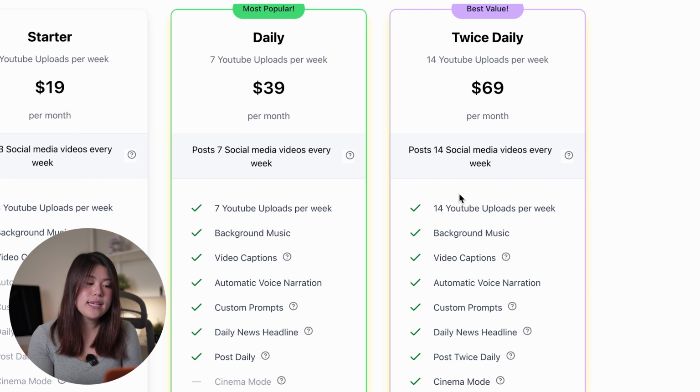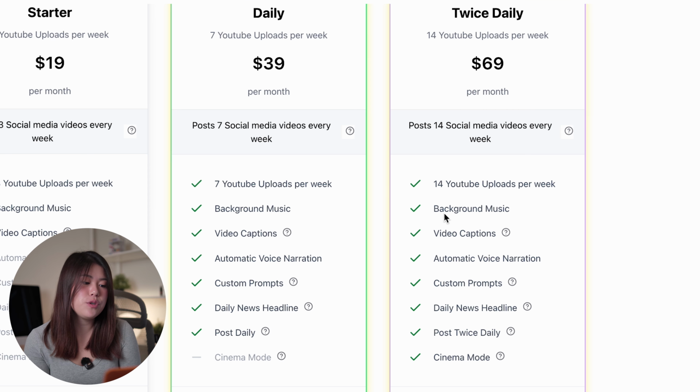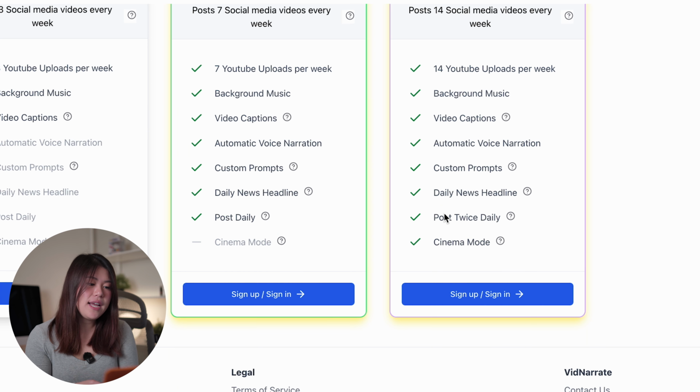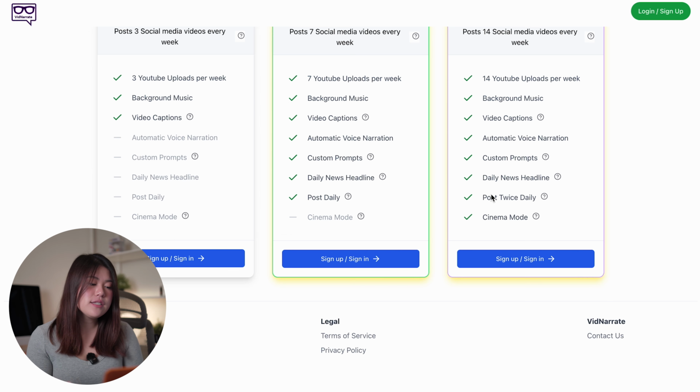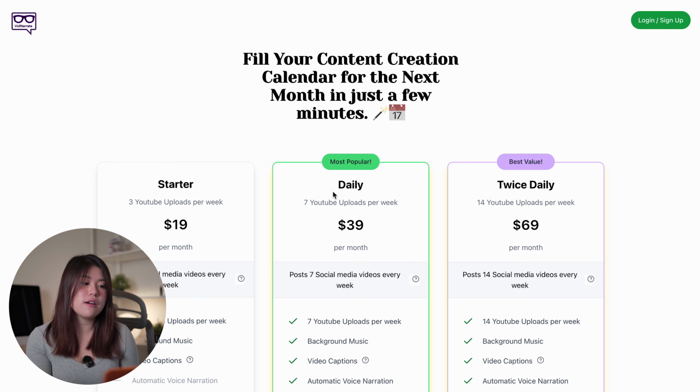The twice daily plan is $69 per month and is built for high volume publishing. It supports 14 YouTube uploads per week and 14 social media videos weekly. So this plan enables posting twice per day and includes cinema mode, which enhances the visual presentation for a more polished and professional look. If you're just testing or posting occasionally, Starter is enough.